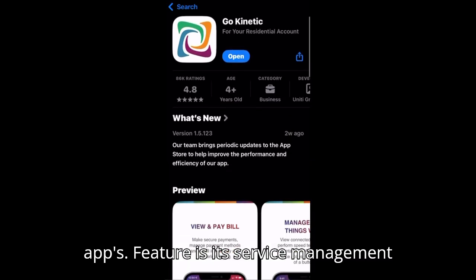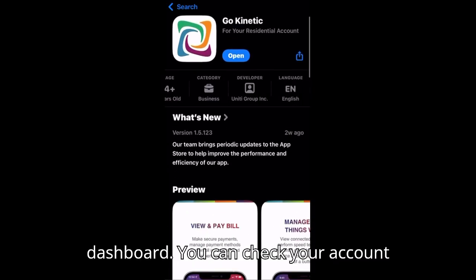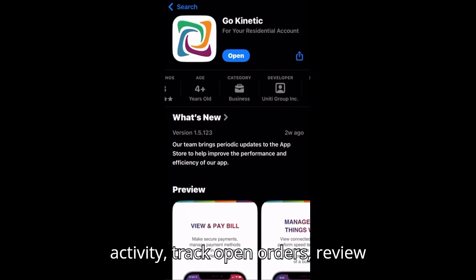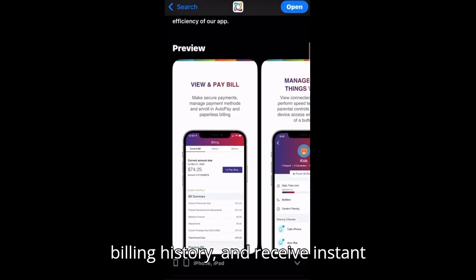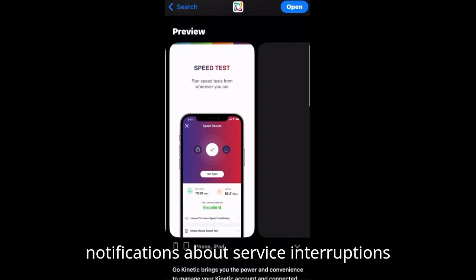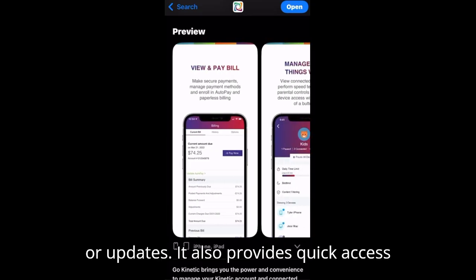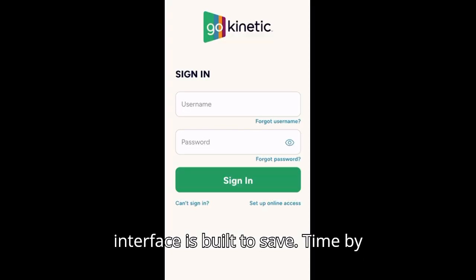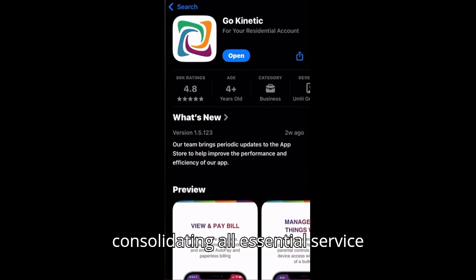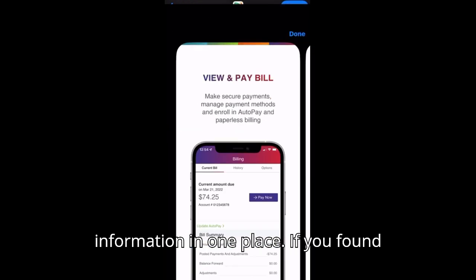The app's main feature is its service management dashboard. You can check your account activity, track open orders, review billing history, and receive instant notifications about service interruptions or updates. It also provides quick access to support resources, making it easier for businesses to resolve technical issues or request assistance. The interface is built to save time by consolidating all essential service information in one place.